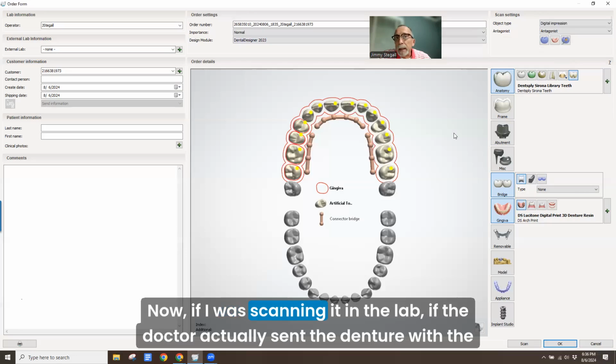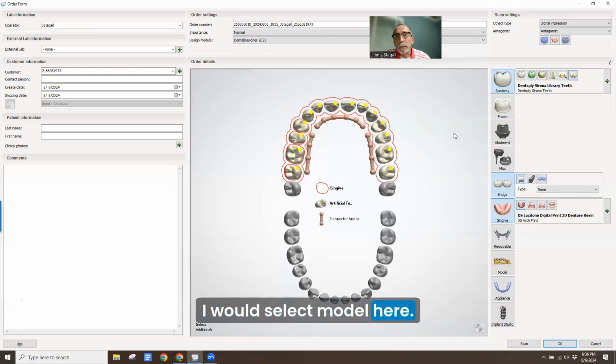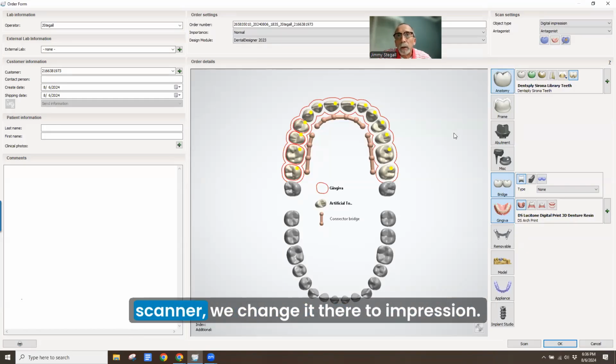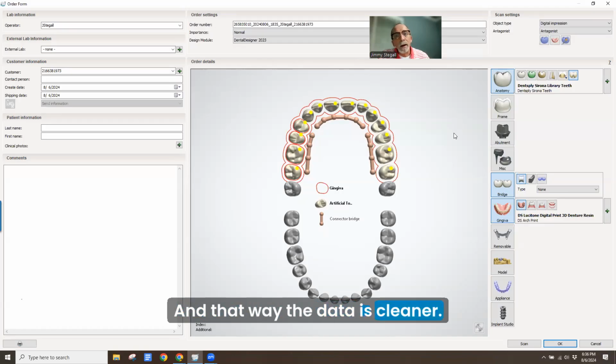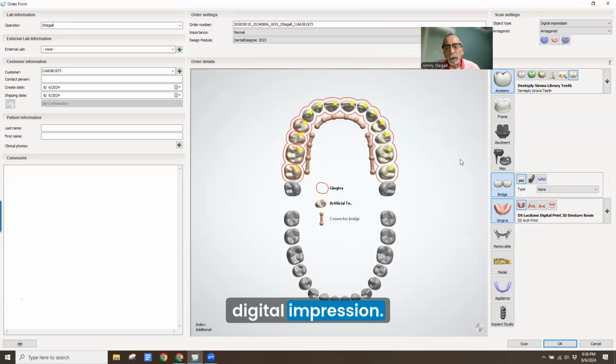Now, if I was scanning it in the lab, if the doctor actually sent the denture with the wash over to the lab and we were scanning it with the lab scanner, I would select model here. And it's just a nuance of 3Shape. But when the scan suite comes up and we're going through the scan steps with our lab scanner, we change it there to impression. That way the data is cleaner. I'm not sure why that is, but because most of the cases we're doing are digital impression, that's what we'll work on.